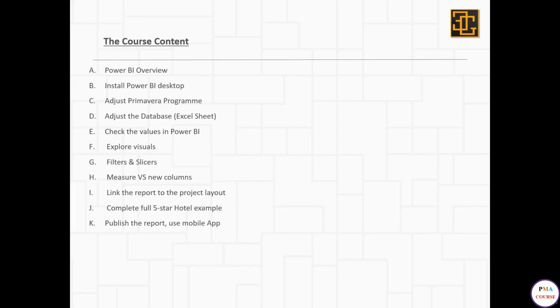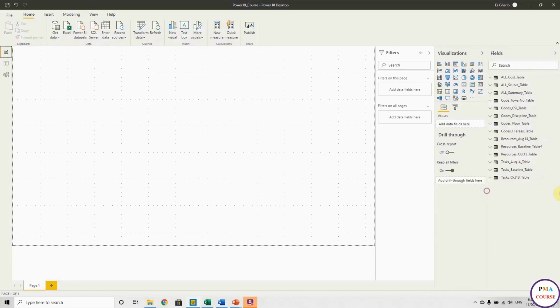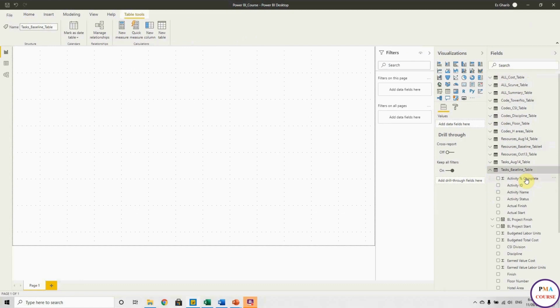Session, we are going to talk about exploring the visuals. In the previous sessions, we adjusted our database and also checked the values in Power BI and Power Query Editor. Let's go to our Power BI file. Okay, so this is our Power BI file. These are our fields and these are our columns.